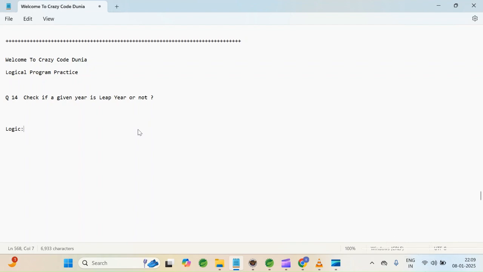The logic is simple. We need to check first if the year is divisible by 4, perfectly divisible by 4 or not. If it is divisible by 4, that means it is a leap year. This is the first condition. Else it is not a leap year. That means our year should be perfectly divisible by 4, and then only it is called a leap year.